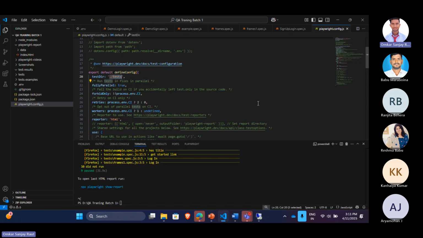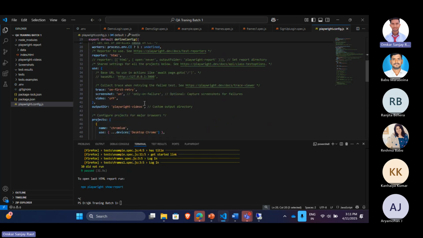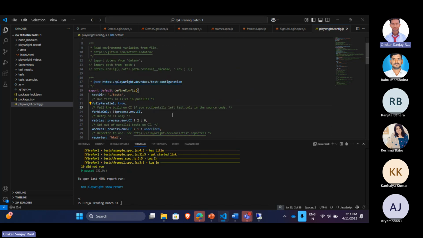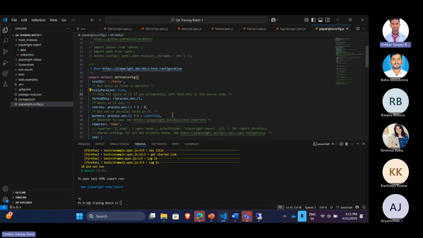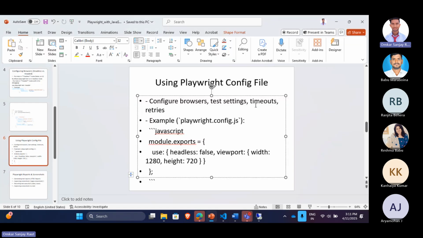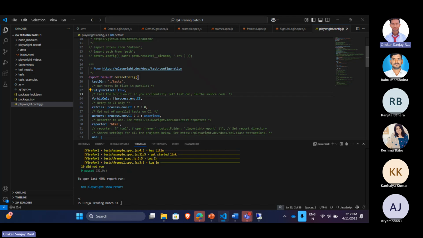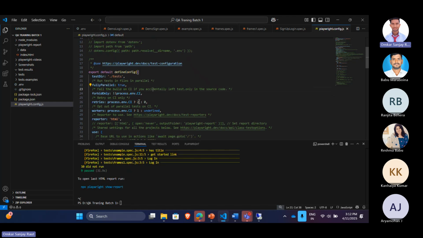And timeouts. If any test takes more time, we can give a timeout, for example 60 seconds: within 60 seconds the test should be executed completely or else it should fail. You can also provide timeouts, and then retries. Here it is, retries: it will retry two times. Every test will be checked with two retries.